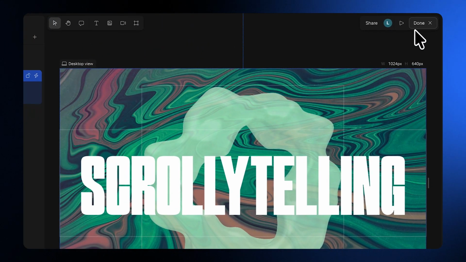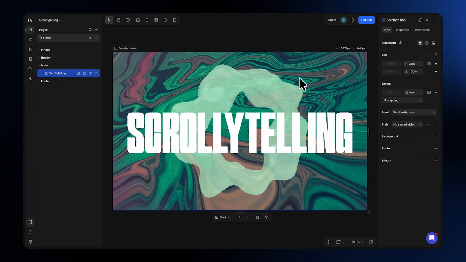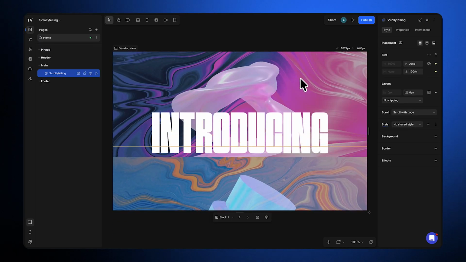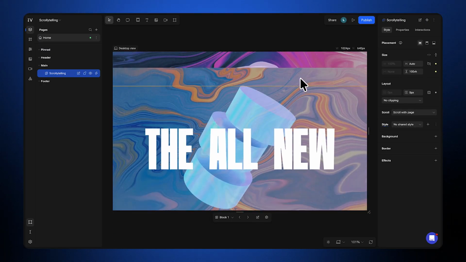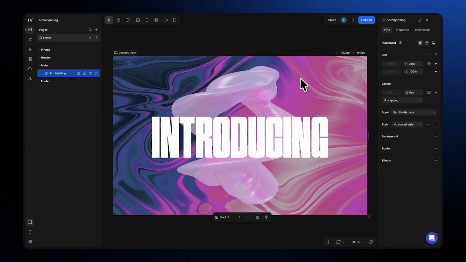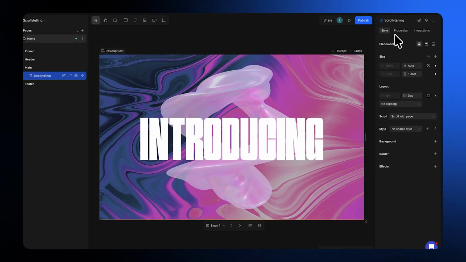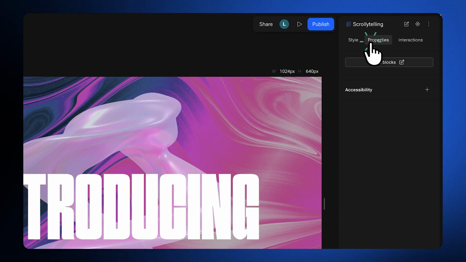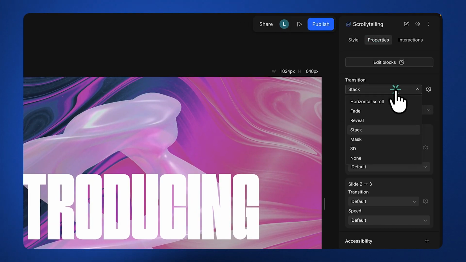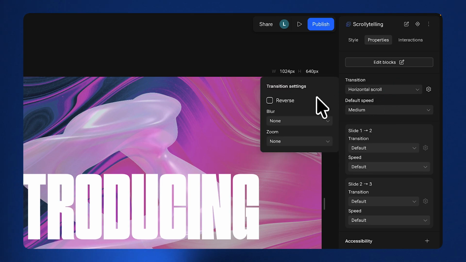If I press done to come out of the block editor, we can then go back into the main design editor and we can see when I'm scrolling up and down that this is transitioning the way that I want it to by using the stack preset. If I press the properties tab with the Scrollytelling section selected, we have more options here on how we can change the transition. So whether I want that to be a horizontal scroll effect, we can change the speed.